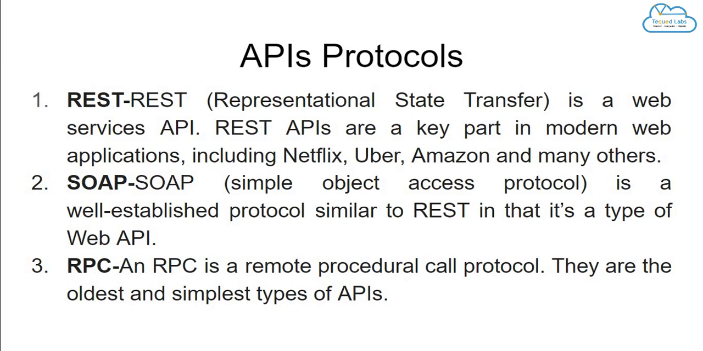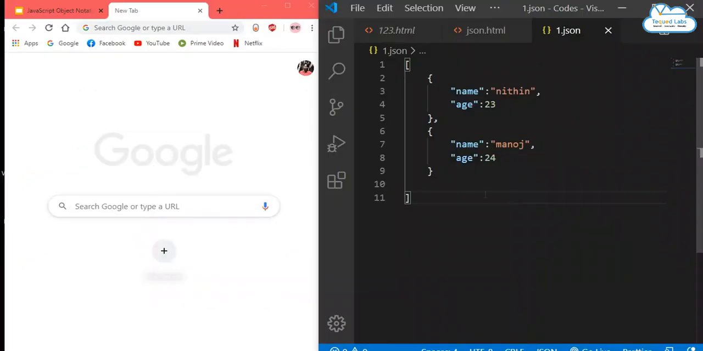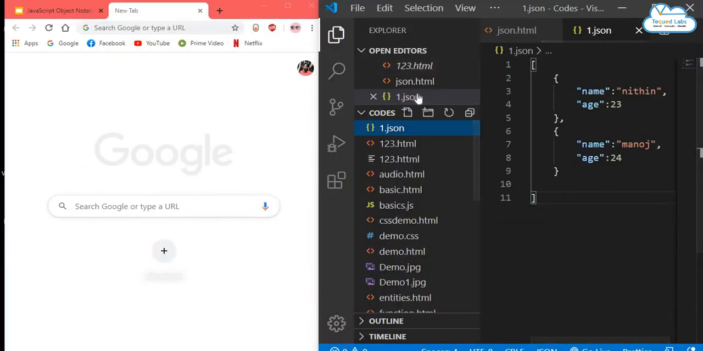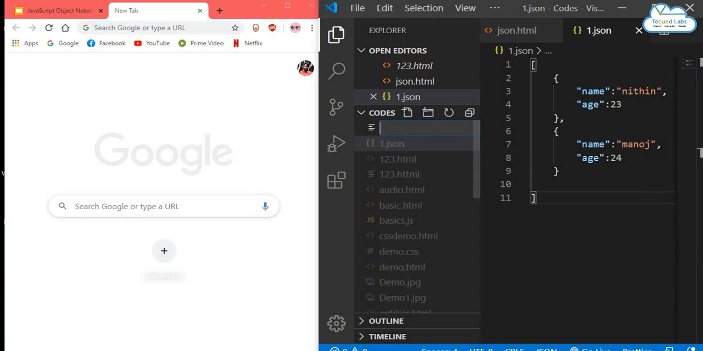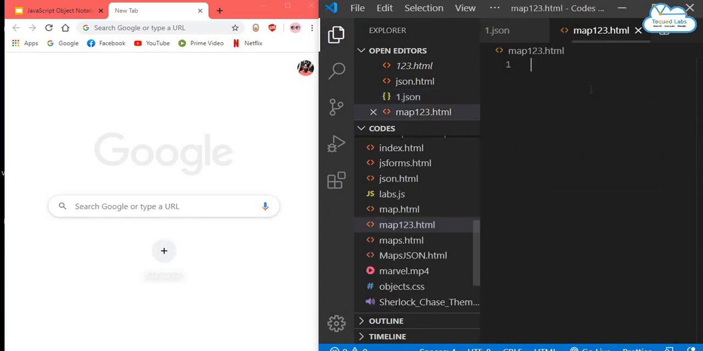Now let us see how exactly we can use APIs in our programs or in our websites. What I'm going to do is add a new file, called map123.html, right? Here I'm going to code an API. We're going to see how to actually access a Google map.